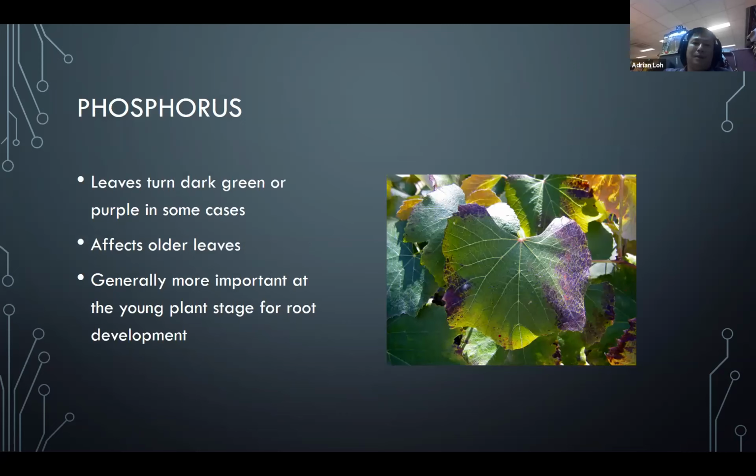For phosphorus, what you'll notice is that it turns dark green, and in some cases you can have purple. Because this is a mobile nutrient, it also affects the older leaves before the younger leaves. Phosphorus is very important for young plants because it is responsible for root development.